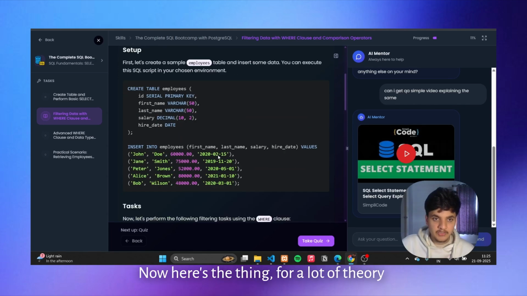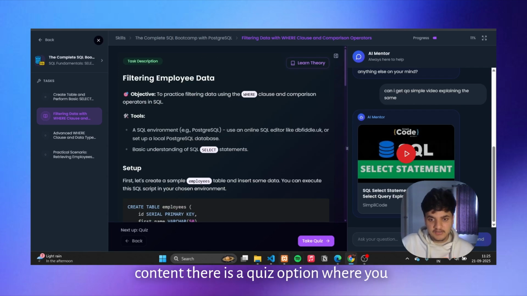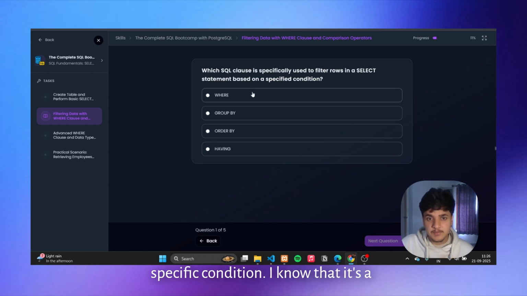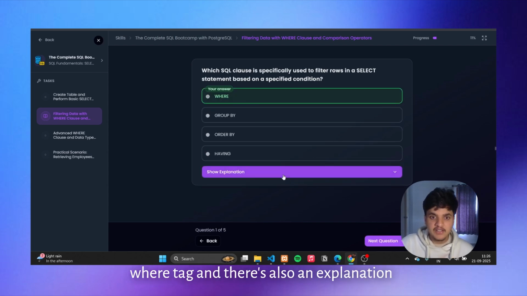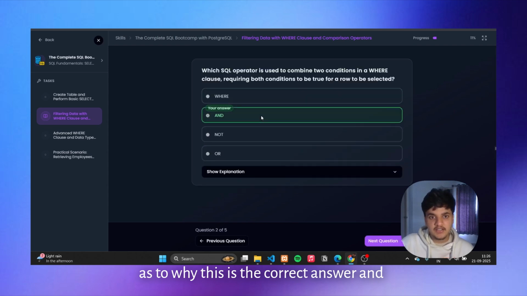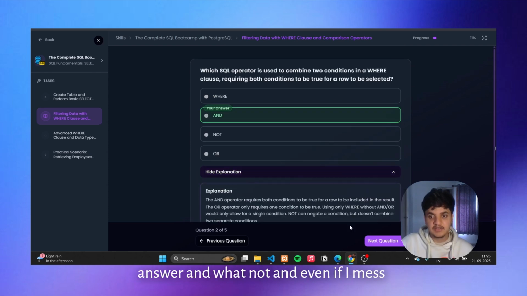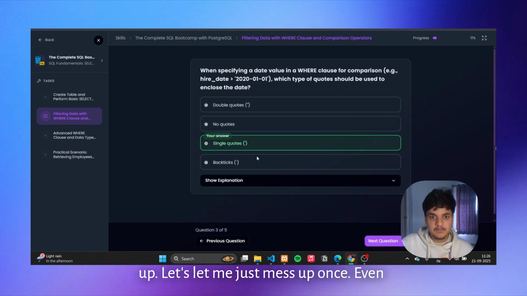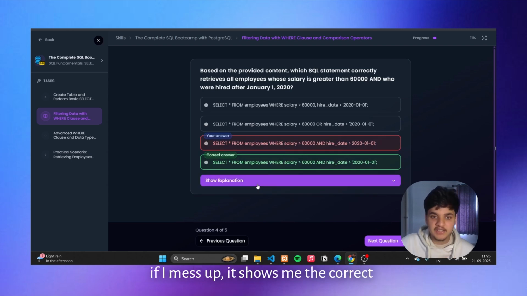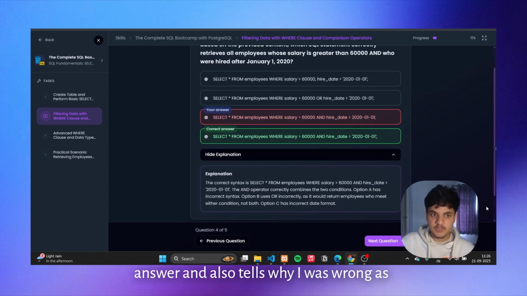Now, here's the thing, for a lot of theory content, there is a quiz option where you can take quizzes, like which SQL clause is specifically used to filter based on a specific condition. I know that it's the WHERE clause, and there's also an explanation as to why this is the correct answer. And this one, it's the AND clause, and then I'll see that this is the correct answer. And even if I mess up, let me just mess up once, it shows me the correct answer and also tells why I was wrong as well.